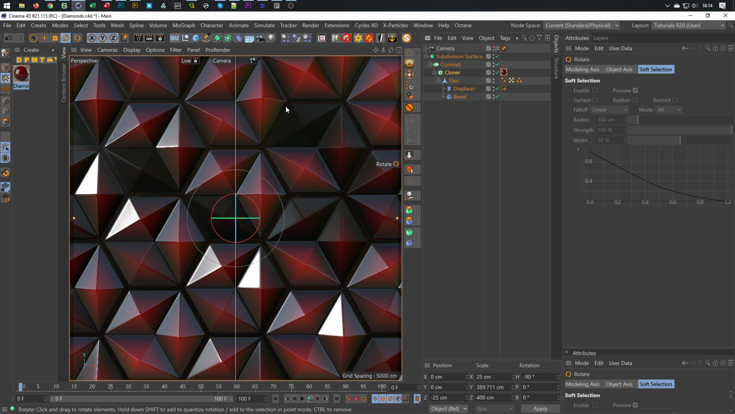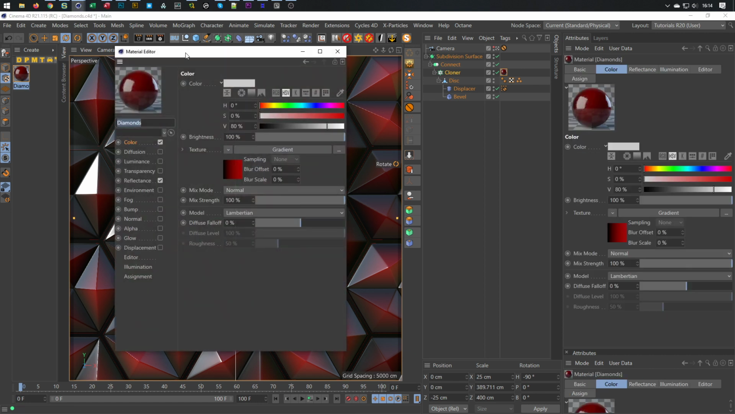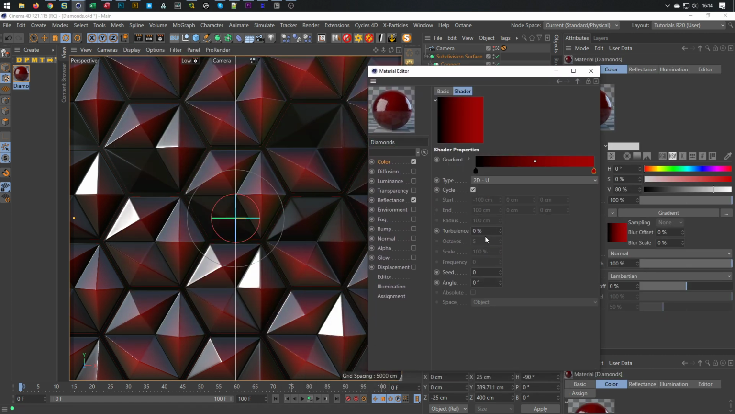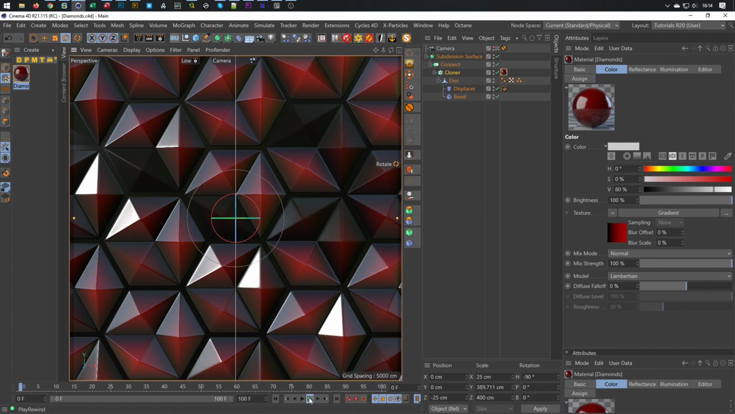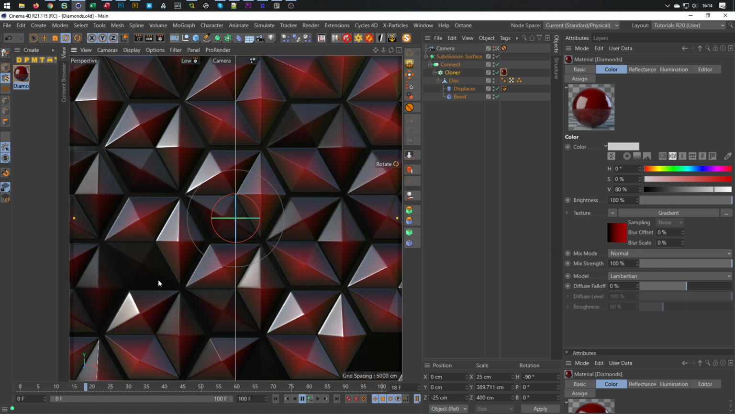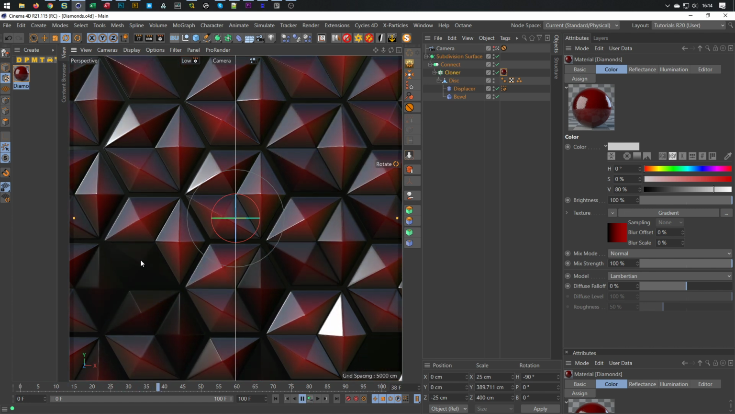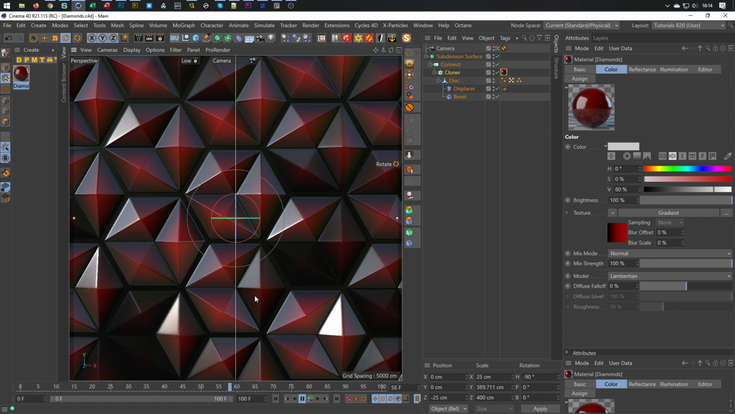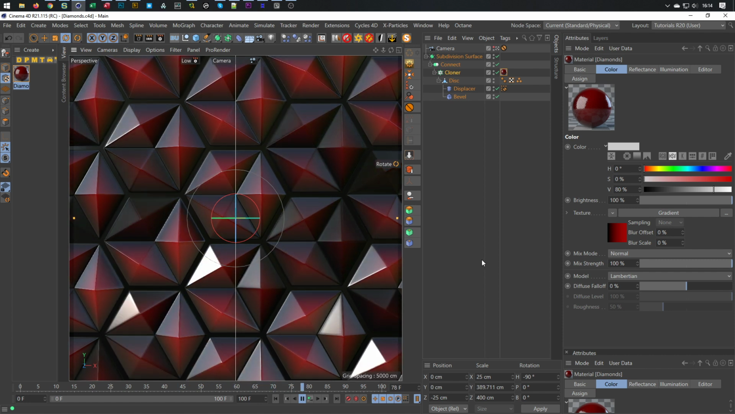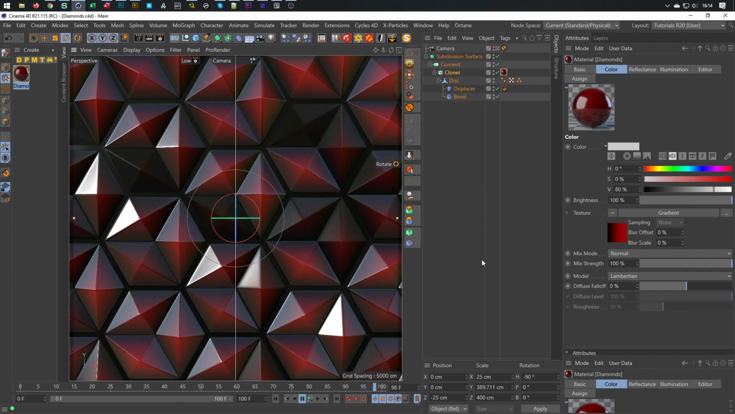Here you see we have some red shining through. This is very easy to correct. Go to our gradient and here disable the cycling. Now it's perfect, and so it should work. When it goes down, it gets dark. When it comes up, it gets red. This is exactly what we want.